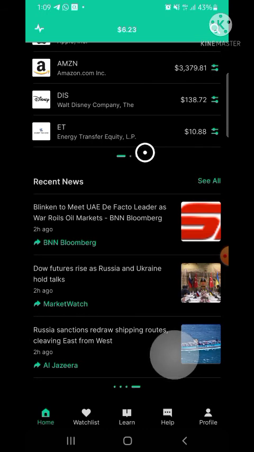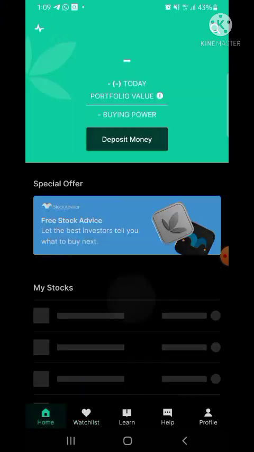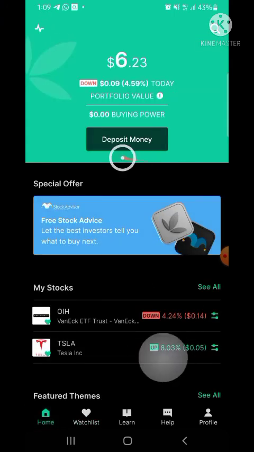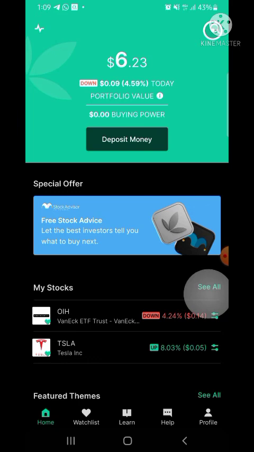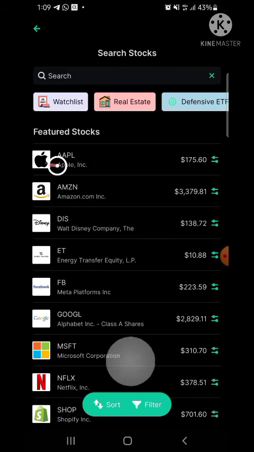This one, watch list, if I click on it, watch list just helps you show stocks that you are observing. So let's say I want to keep track of a particular stock. Let me show you how to add it to watch list, for example. Let's say I go to search. Let's say I want to add Apple to my watch list. I want to keep track of Apple stock.